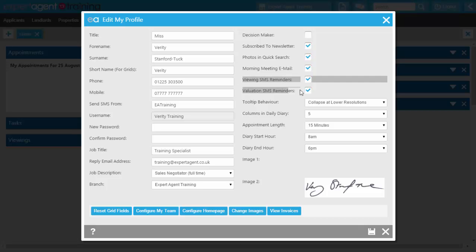Viewing SMS reminders and valuation SMS reminders get sent to you if you are the negotiator set on those viewings. So if you book in a valuation or a viewing for someone else, you will not get those reminders. But if somebody books in that valuation for you, you will get those reminders. They send you a text reminder 20 minutes before the appointment. However, they do eat into your text credits, so make sure that you are asking your boss or your super user or whoever pays the bills that you are having those turned on.